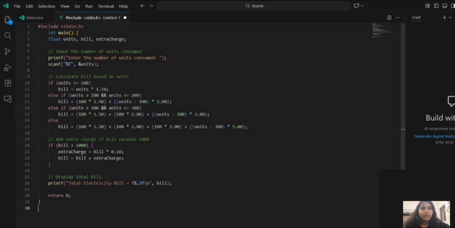Finally, the else part. If the units are more than 300, the rate becomes 5 per unit for everything above 300 units. So all the earlier slabs are added together with this rate.